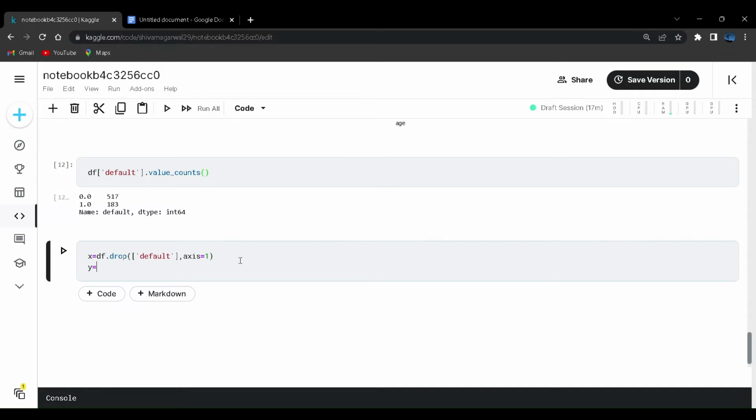And what will be the Y data? You might have already guessed. It will be just the default column. So I'll say df of default, right? So this will create our X and Y values. Yeah, so we have created two variables, X and Y.